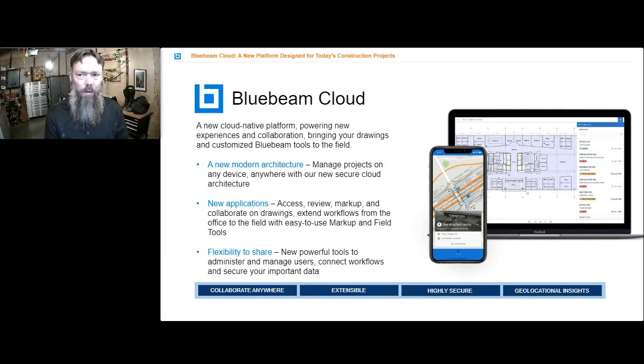So jumping ahead here to Bluebeam Cloud. Bluebeam Cloud is the newest part of our product portfolio here at Bluebeam. It actually lets us go from the desktop experience in Revu and really leverage some of that same kind of functionality and power, but lets you get it out into the field.